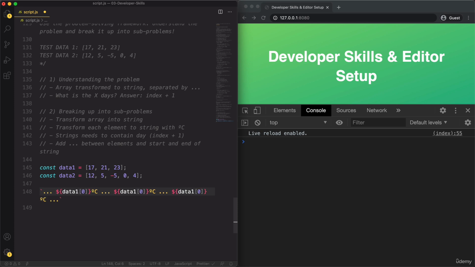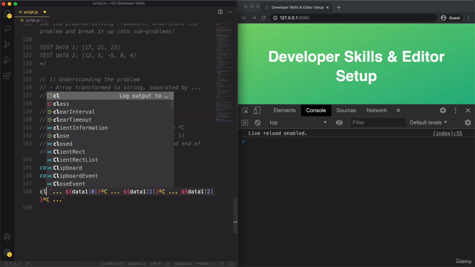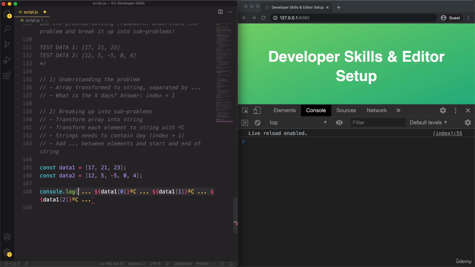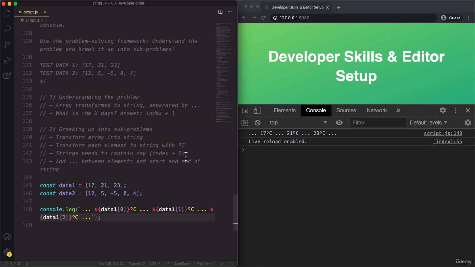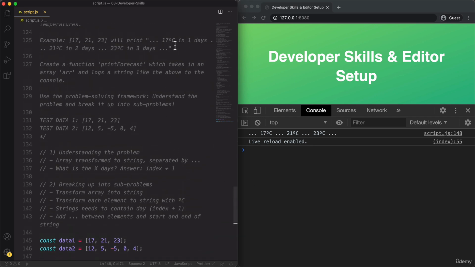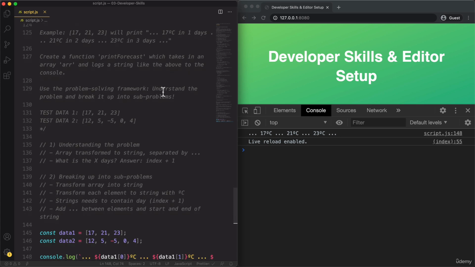So this is how it would look like. Data 0 and 1 and 2, and let's indeed log this to the console. Give it a save. And so actually already the string looks exactly what we had here, right? But of course, this is not the way to go.